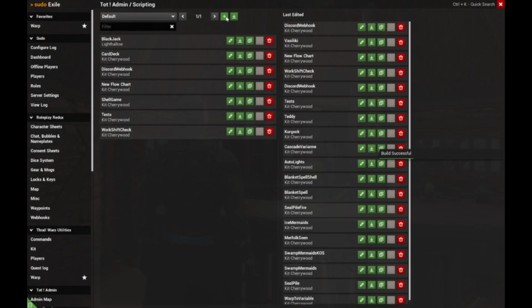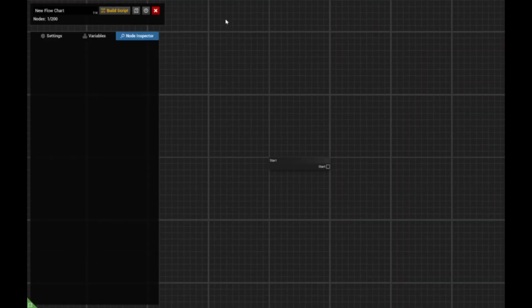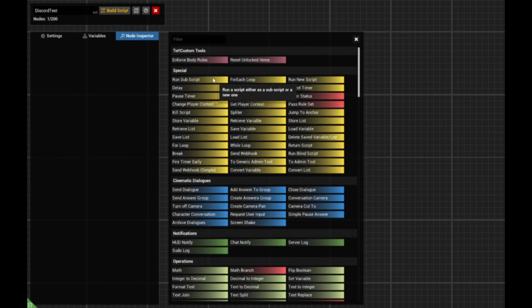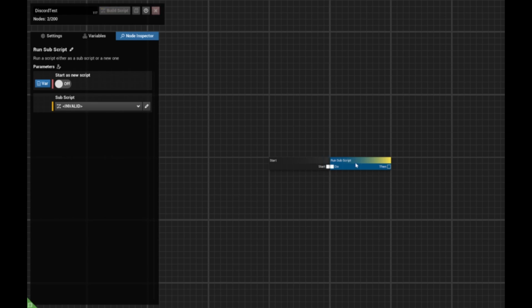Now I'm just going to make a test script so that we can call it and make that connection with Hookdeck. So let's call this Discord test. And we're going to run subscript for that script that we just created.